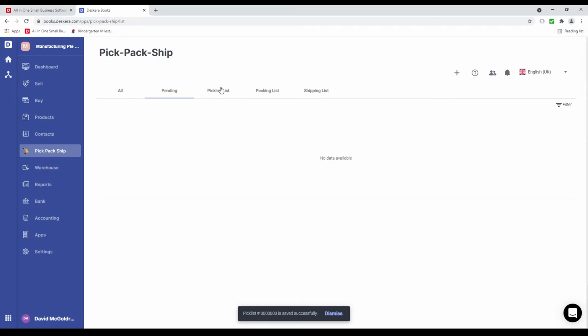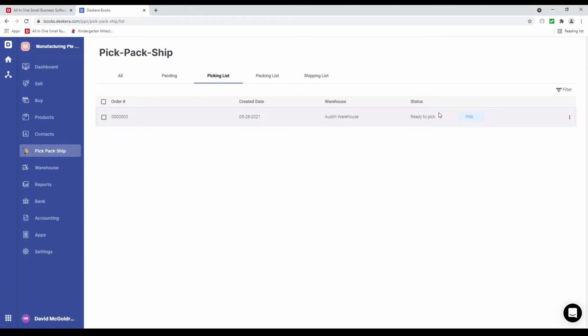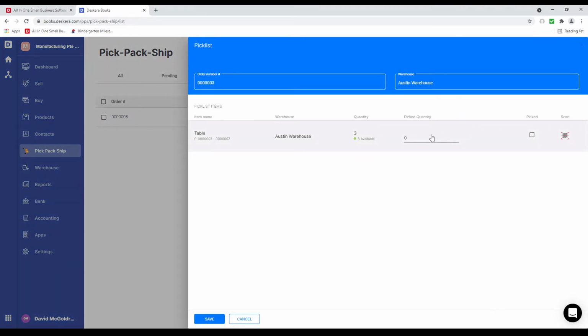Next, let's go to picking list. Let's click pick. Let's input the pick quantity. And if I do this on my mobile app, I can actually scan the barcode if there's a barcode attached to this item. Let's click save.